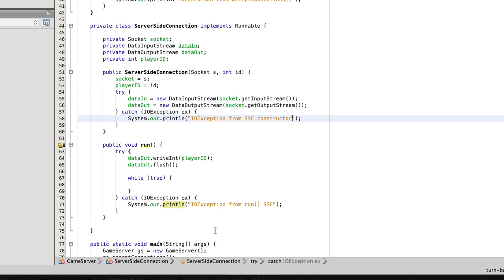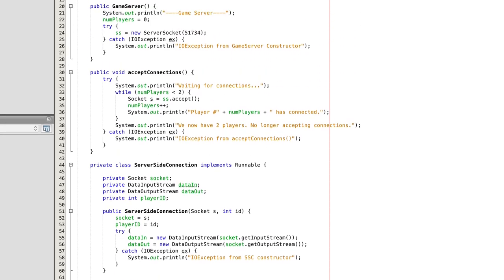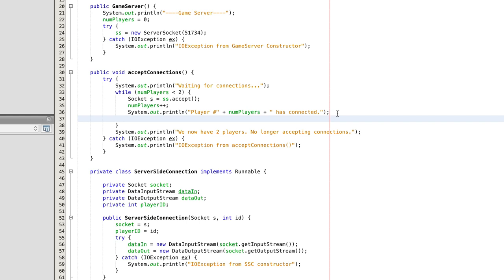So up next, we go back up to the acceptConnections method in the top level GameServer class. After it accepts a connection, we go ahead and create a new ServerSideConnection. So just below the print statement that says player number numPlayers has connected, we say ServerSideConnection ssc is equal to new ServerSideConnection, and then we pass to it s. So s is the socket, right? The ServerSideConnection is going to need a socket. So once we get the socket, we pass it to the ServerSideConnection, so it can make use of it to get the input and output streams.